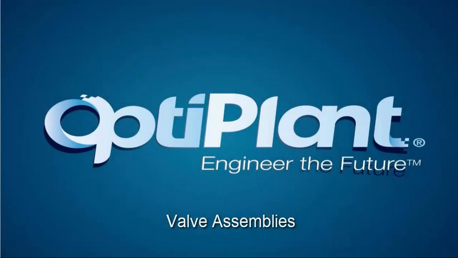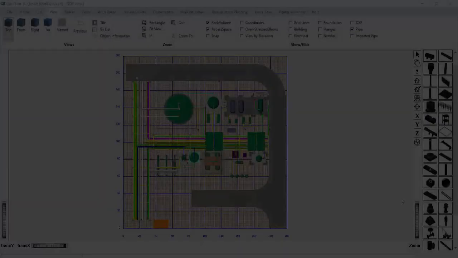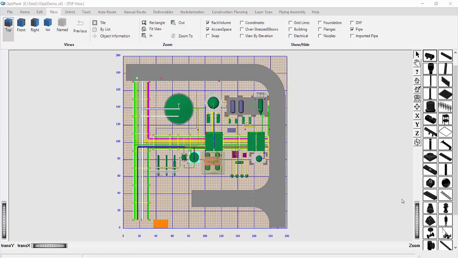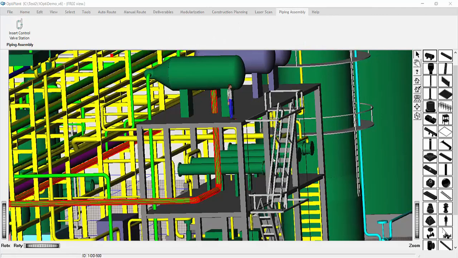We have just released a new feature to automatically apply control valve assemblies to auto-routed pipe. First, ensure that the pipes have already been auto-routed before proceeding to add a valve assembly to your line. Go to the Piping Assembly tab and select the Insert Control Valve Station button.